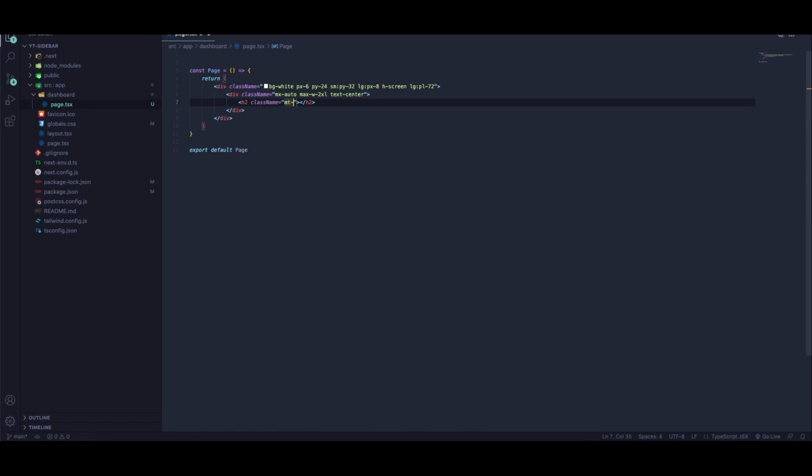So we want margin top 2. We want text 4XL. Font should be bold. We want tracking to be light. We want text gray, not Gary, gray 900, and on medium and up, we want the text to be 6XL. And here we're just going to put dashboard slash, since this is the root.